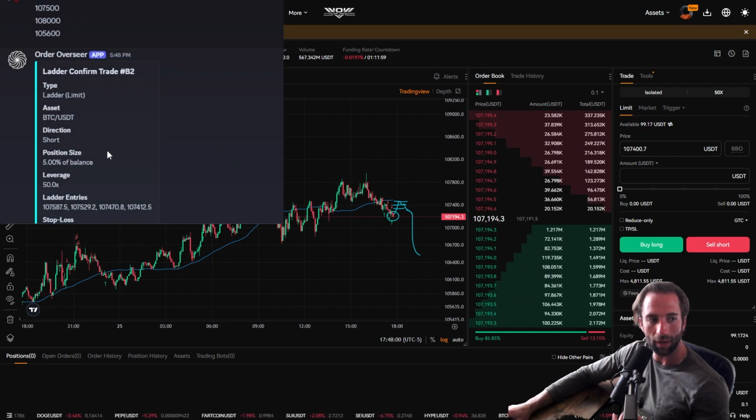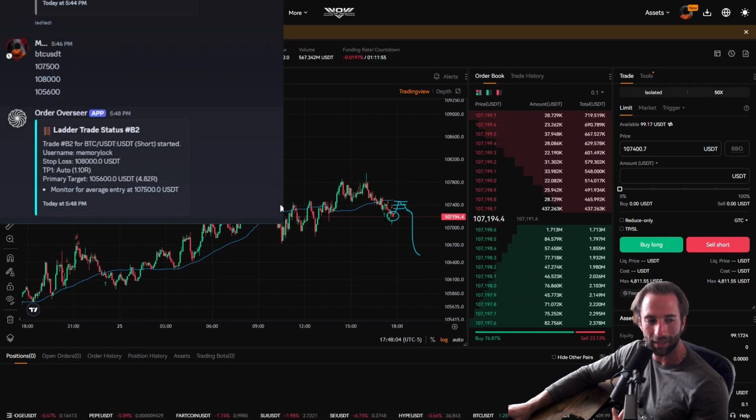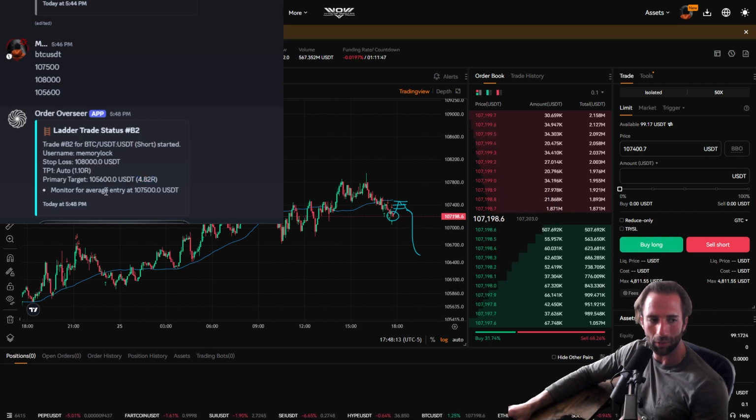We can see here we have our trade confirmation. Everything looks good. We'll go ahead and accept that. So now, again, we have our trade status update for our ladder position. Shows you your R, a beautiful feature that I love, and it's monitoring for average entry at this price.